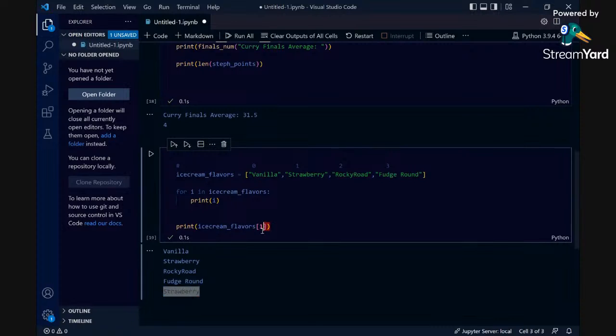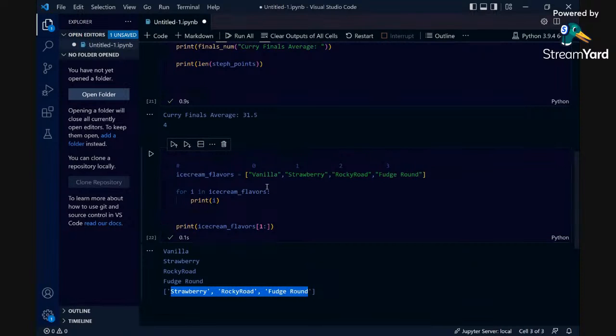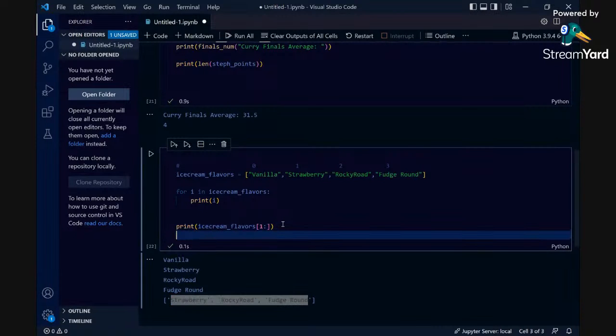So if we want to not print vanilla, but print strawberry, Rocky Road, and fudge round, my fault, we will have to start it at 1, and it's going to run through the rest of the list to the end of the list. And then you see right here, it gives the items from the 1 position. That's indexing from a certain position.